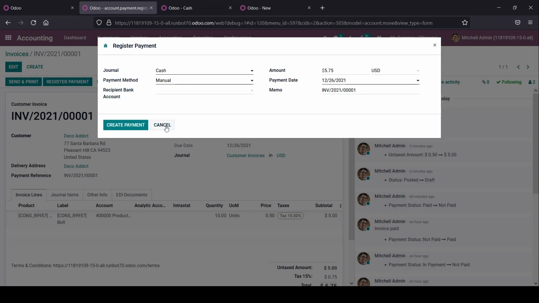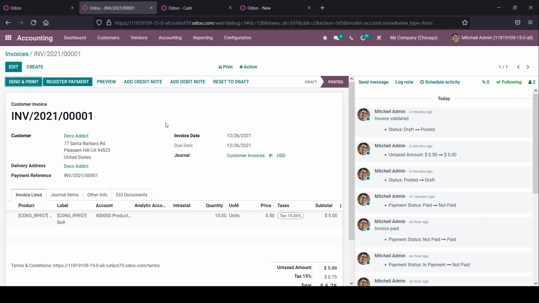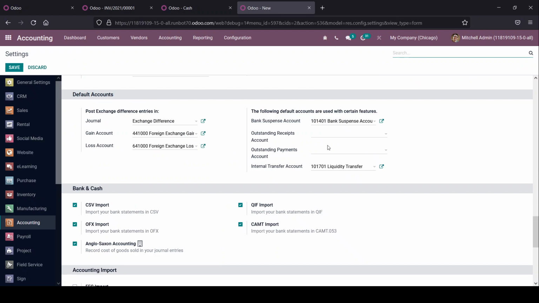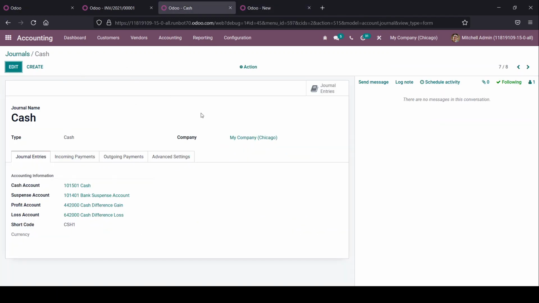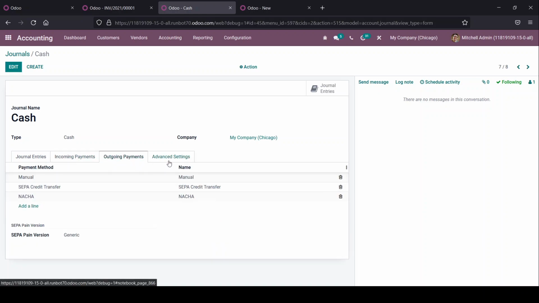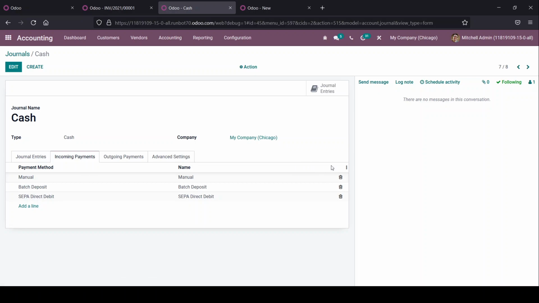So this message basically says you need to set up an outstanding receipts and payments account either over here as one of these default accounts, or on the journal itself. One of the things that is a little confusing to users is that the outstanding receipts and payments account does not appear anywhere on the screen, so you don't see a field anywhere over here to capture that information. The reason is because it's hidden.